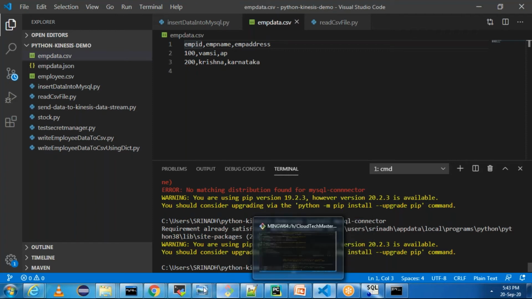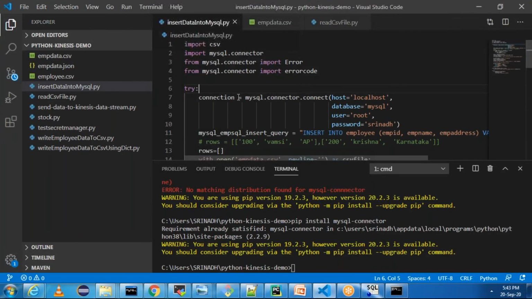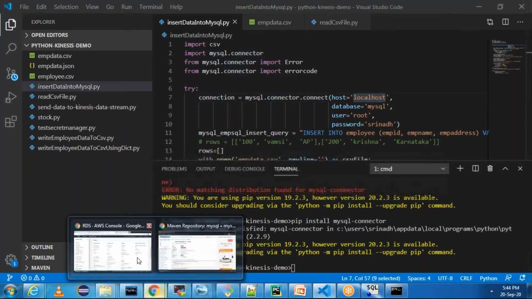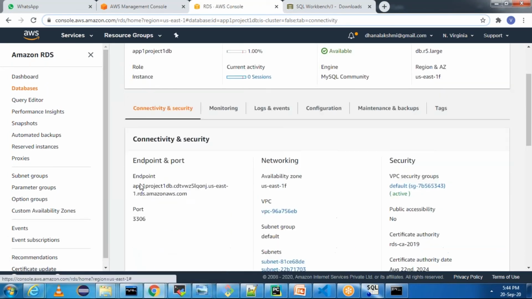Next, we are going to write a Python application using mysql.connector.connect. We are going to mention the details of the database. This is the logic which I have written, insert_data_into_mysql.py. You can import csv because our data is in CSV, and you can import mysql.connector. And if there are any errors and you want to show error codes, we need this as well. Now, first thing is mysql.connector.connect host. What is our host? We can copy it from RDS. Go to connectivity and security, copy the host.